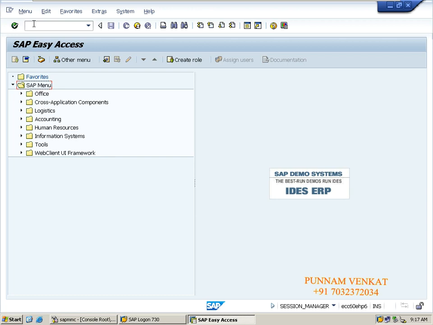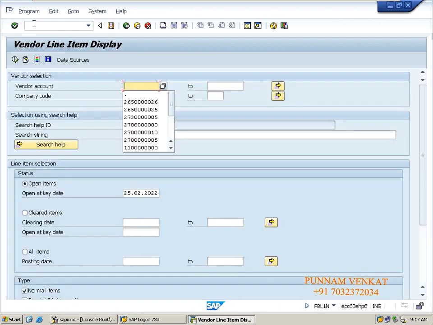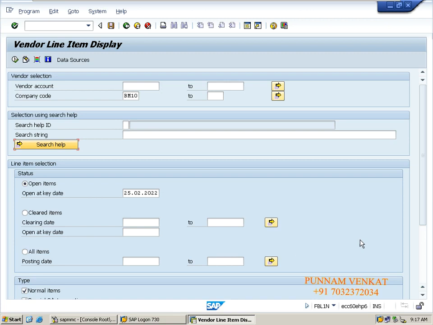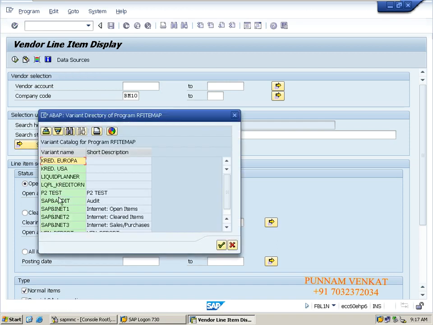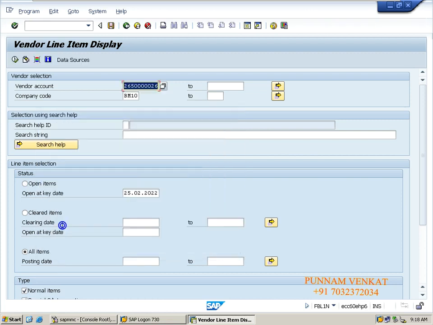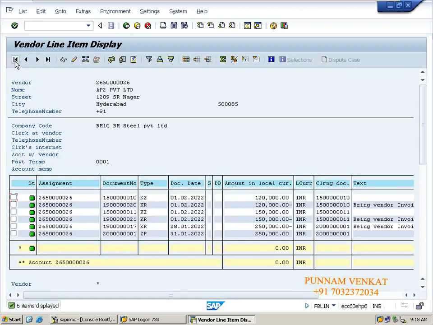Now do one thing, go to FBL1N, enter. You are not required to enter all the details. What can I do? Select your variant here. What is our variant, guys? Just now we created the "when_report". Select this variant, all the reports and all the inputs will come. Then click on execute, and the report will come.